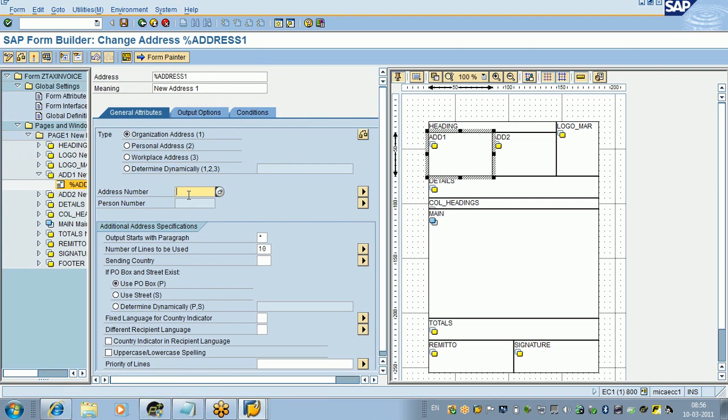Okay, so here it's asking for the address number. You need to give the address number. If you know the address number is 121, then you can hard code it here, but you don't know. Maybe the address number is 121 for this billing document company code. Maybe tomorrow some other billing document has company code 2000, then the address number also varies, correct? Yes, so how, sir, to give this?